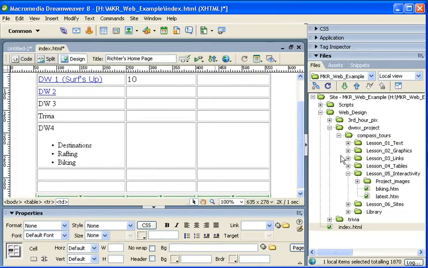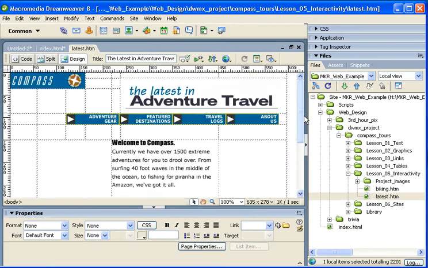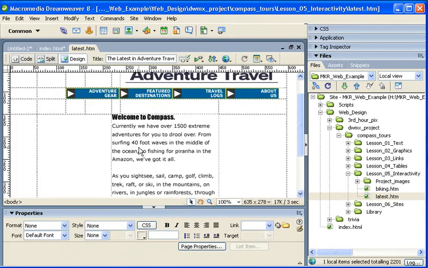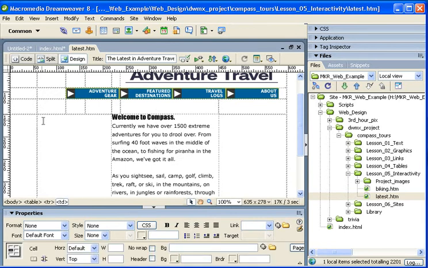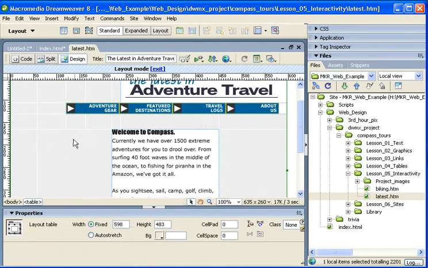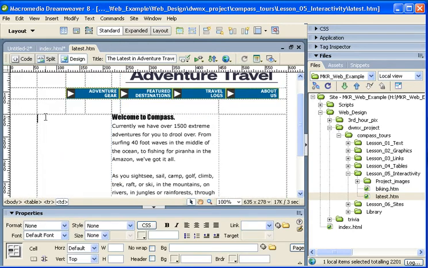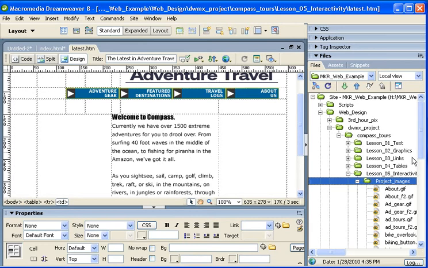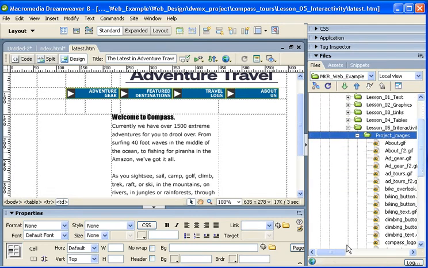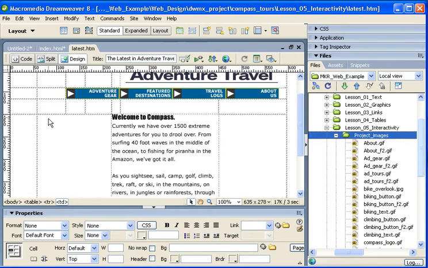So I'm going to start by going to my Lesson 5, my latest page. I've got a few things here just to get you started. So the first thing is, let's go ahead and get these buttons in. So I'm going to click in here, and depending if you just finished Lesson 4, you may still be in the layout mode, so then it'll look like this. If that's the case, make sure you go back into standard mode, so it'll look like that.